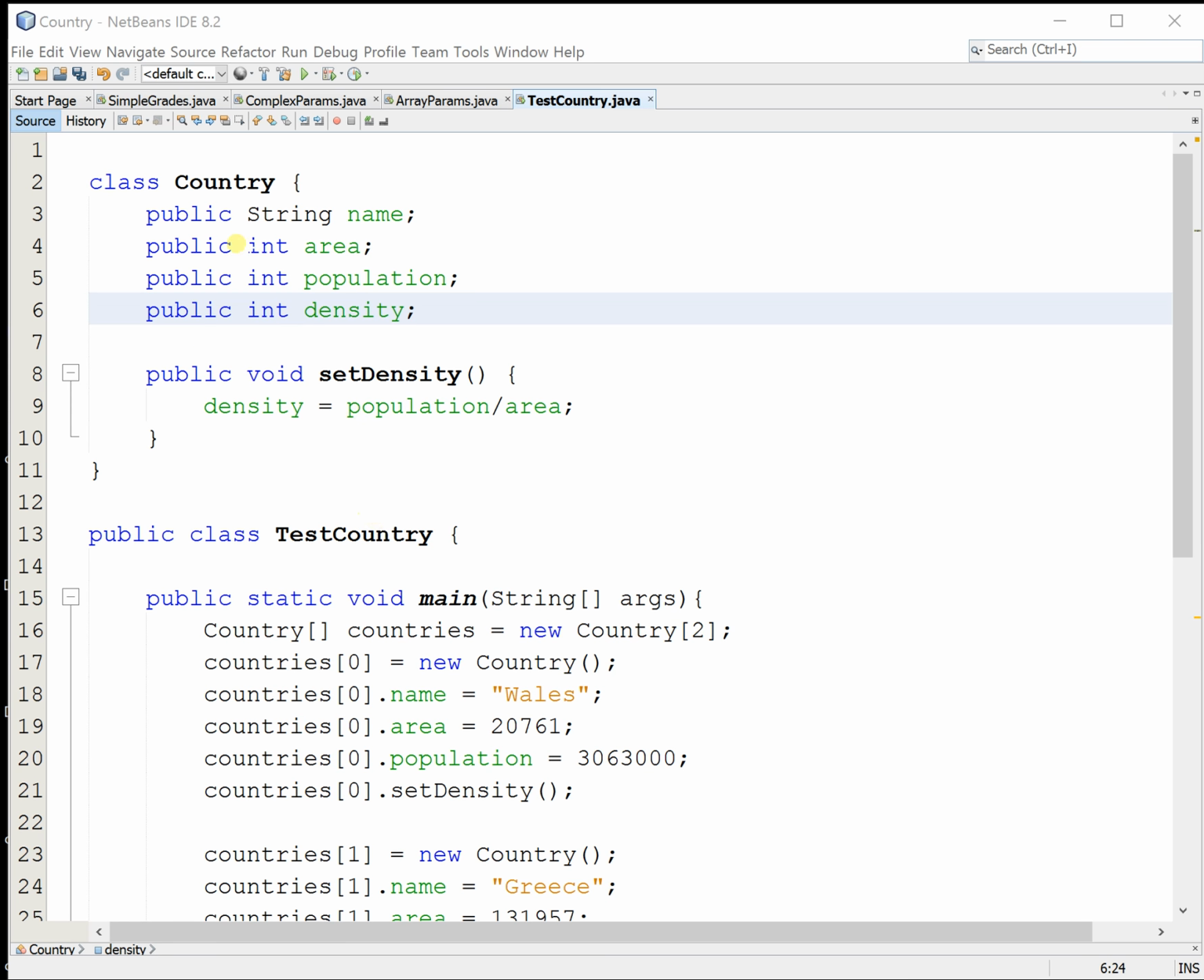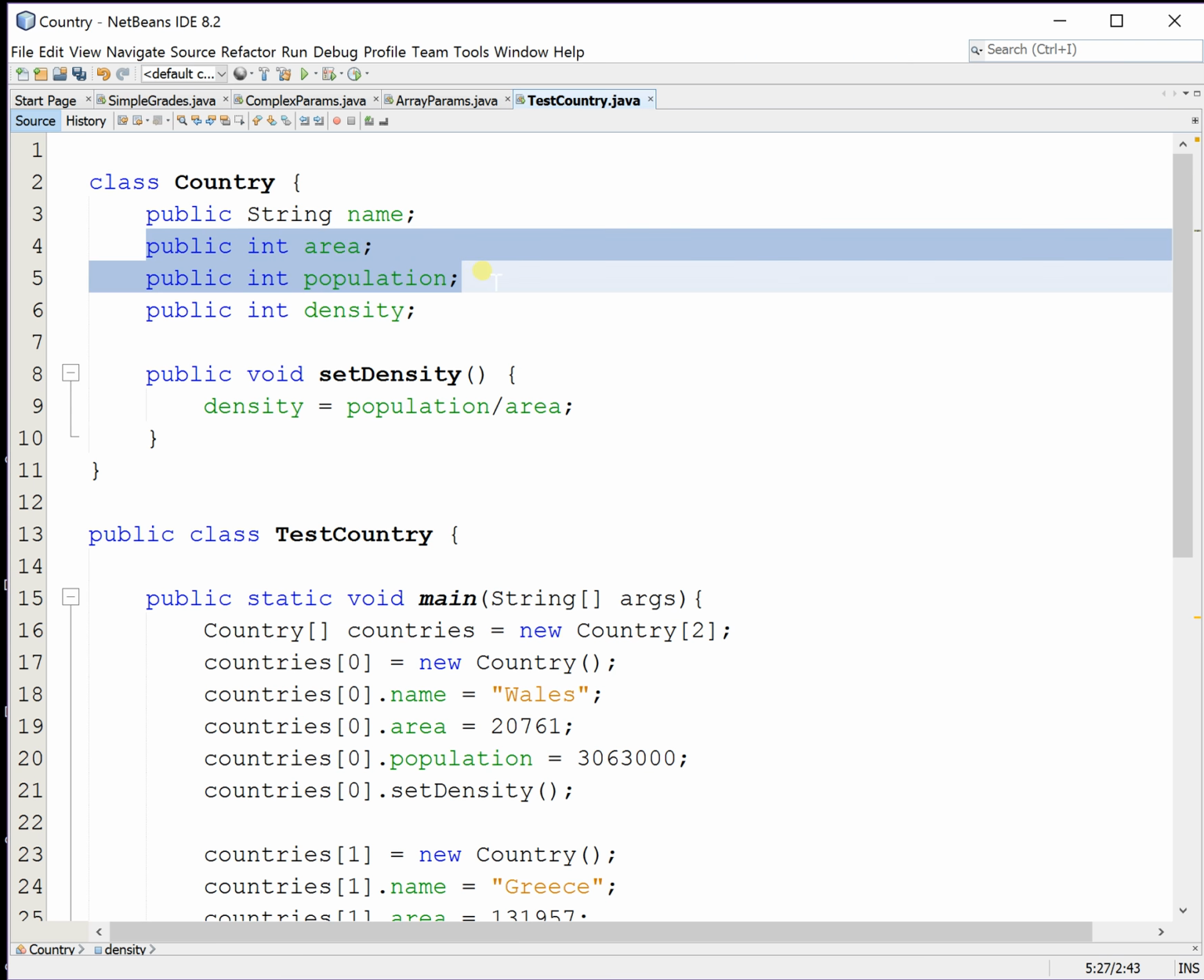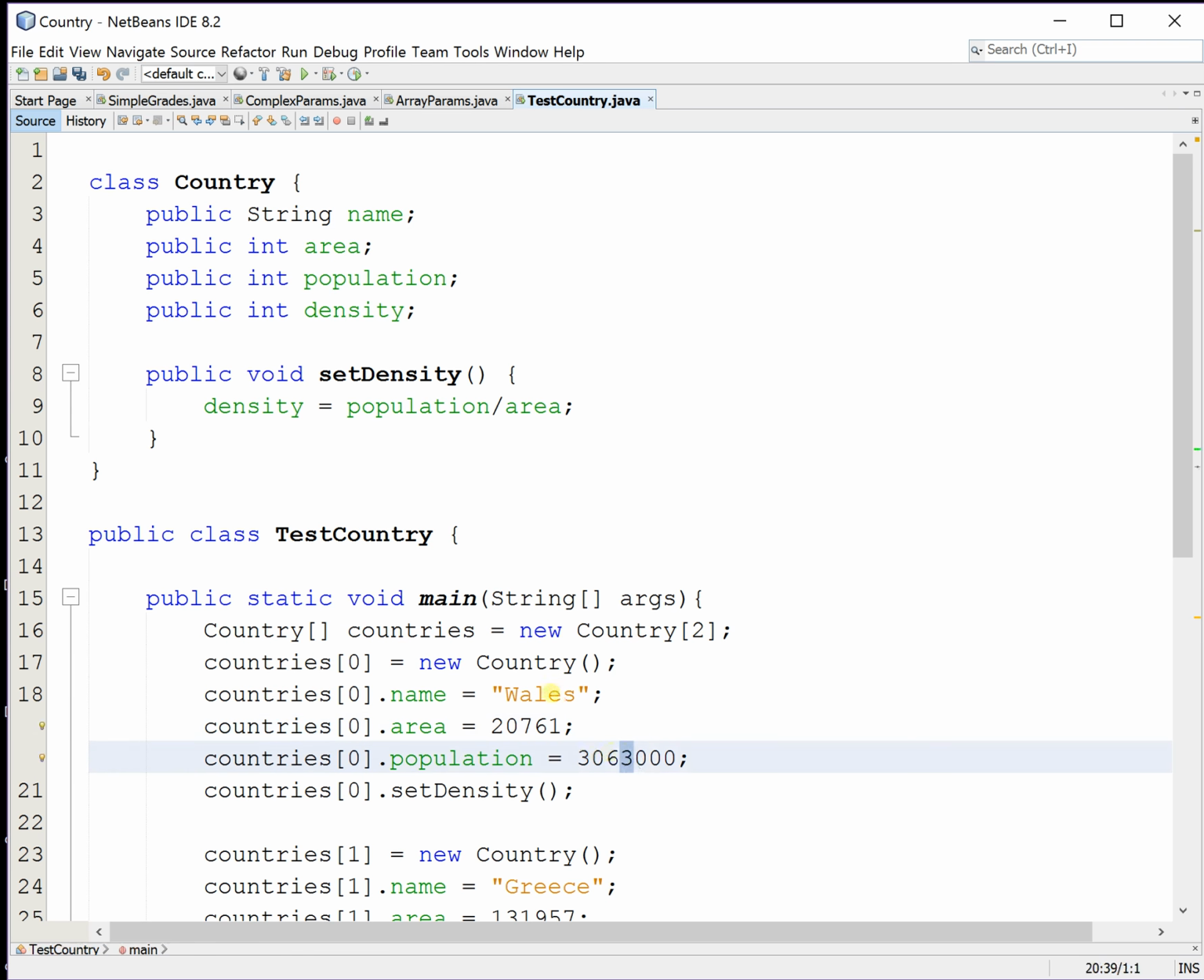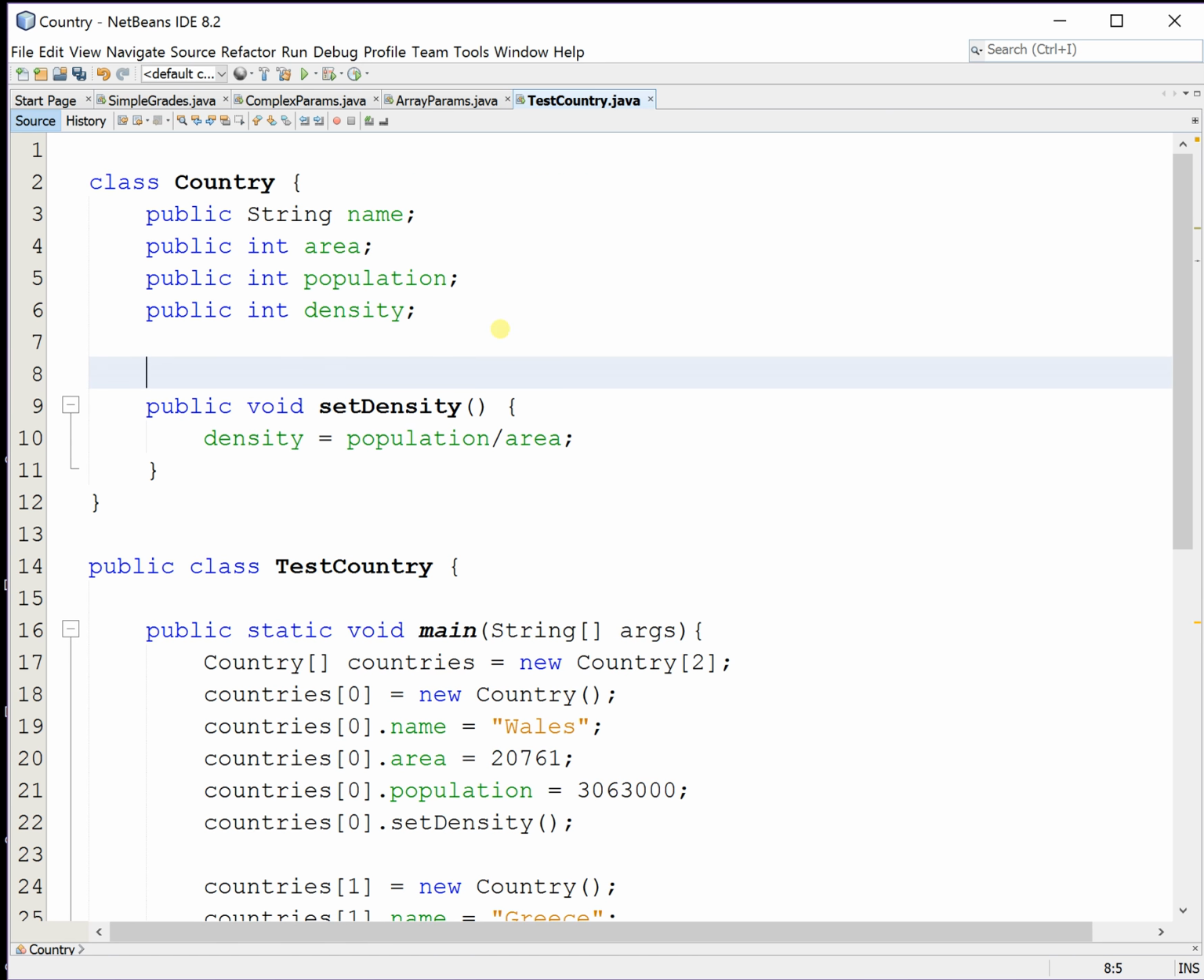One thing to consider is that we have integers as the area and the population, and we're setting them down here, for example. But integers in Java can be negative, but areas and populations can't be. So we could put some code in. So instead of directly setting these things to values, we could use the code and do some checking. So here's something we might do for that.